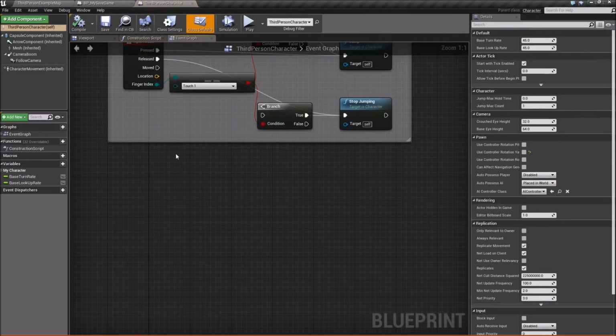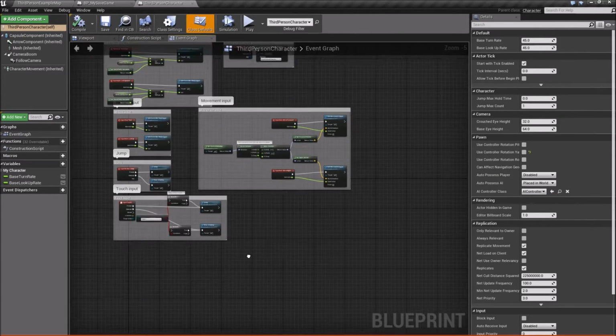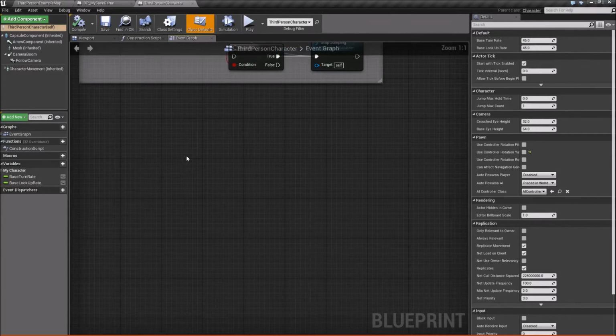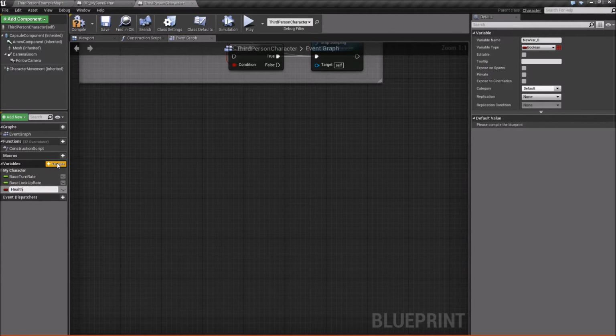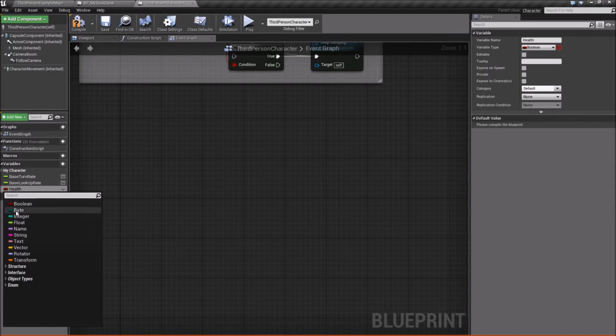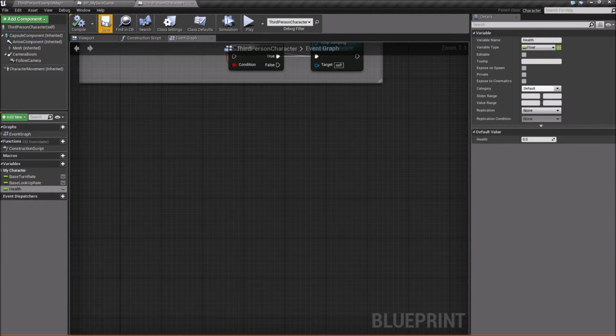So we're going to say edit. Here we go, we're inside of our character. And we're going to add a health variable. So I'm going to add a variable we'll call health, change this to type float. Compile and save. And then we're going to give it a default of say 100.